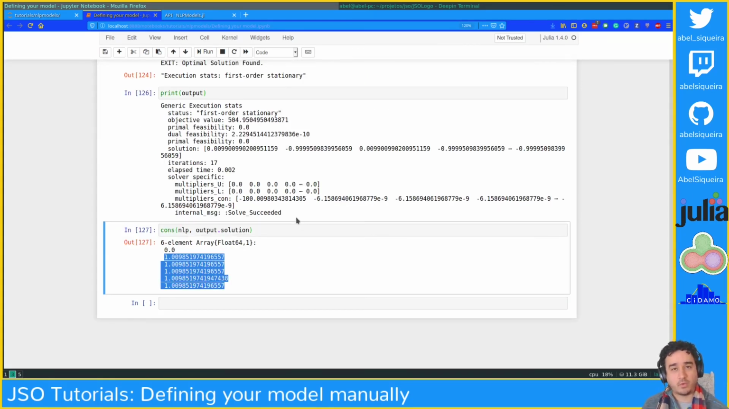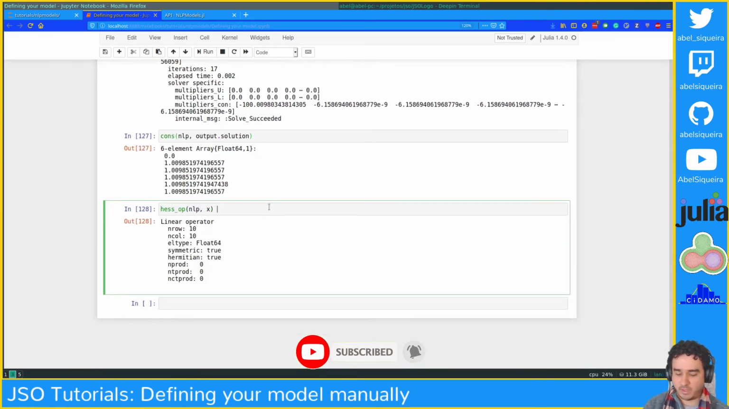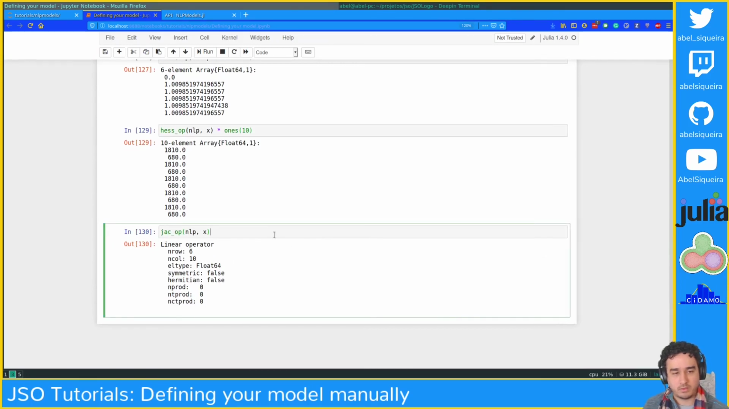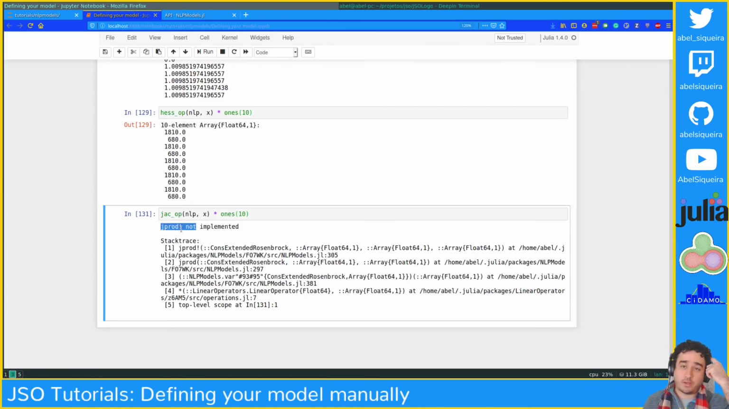A quick reminder: if you have implemented these methods, you have the methods for the matrix-free linear operators already available. So if you want the hess_op, which is the operator that provides the Hessian, you're going to have it here. You can multiply this by a vector. But if you want the Jacobian in operator format, it's going to fail because it doesn't have jprod implemented.